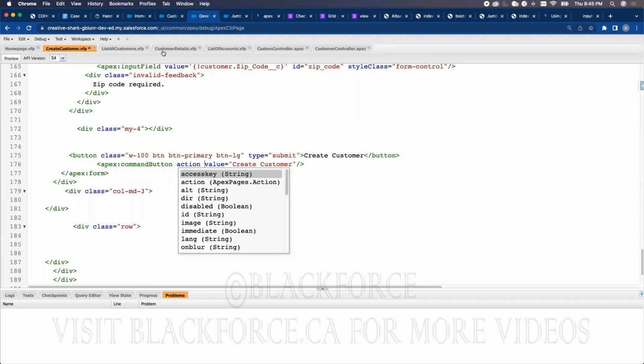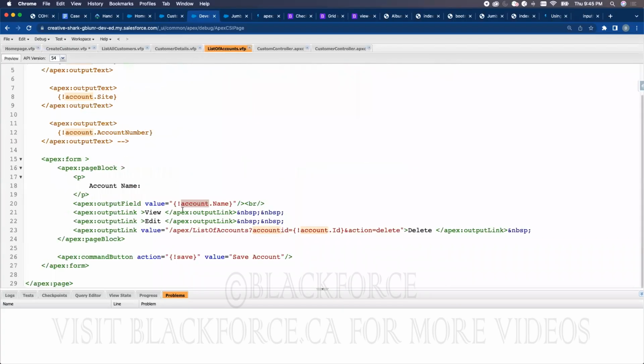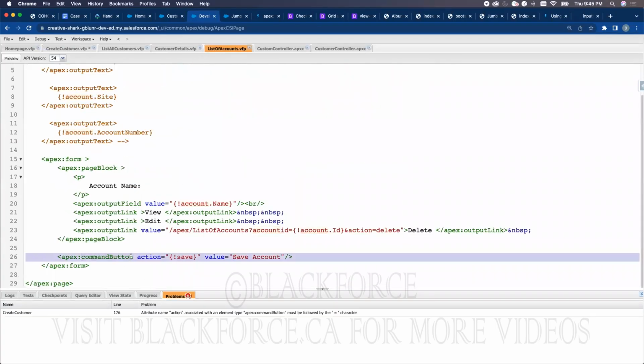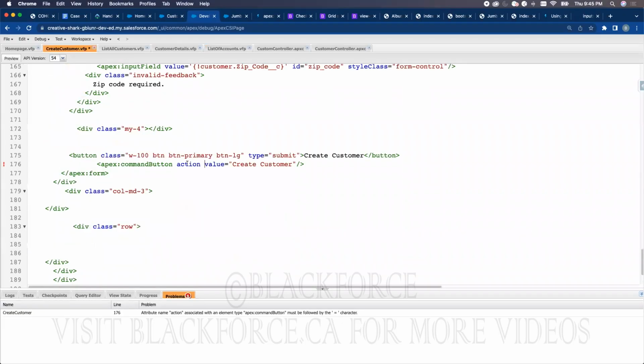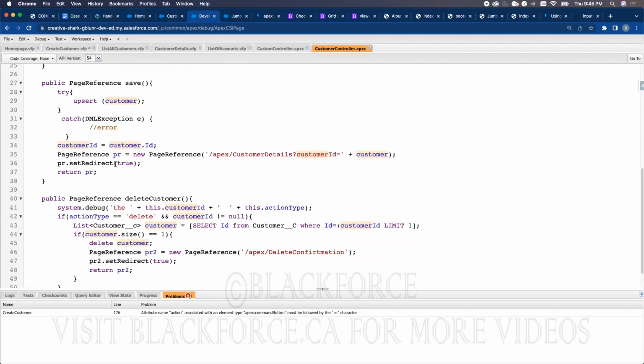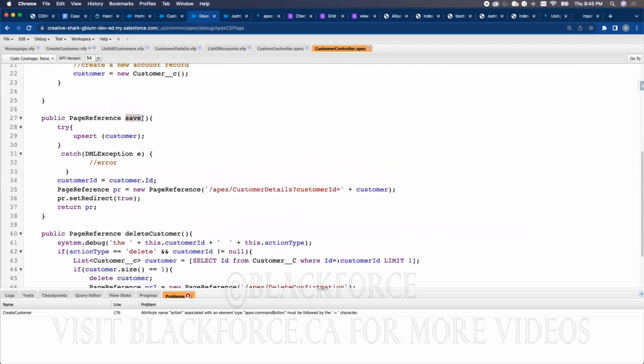Remember, everything I'm doing I already showed you yesterday, okay? Everything I'm doing is from yesterday, okay? The action is save, right? What is the action? The action is save. So you can call it create customer to even make it more explicit.